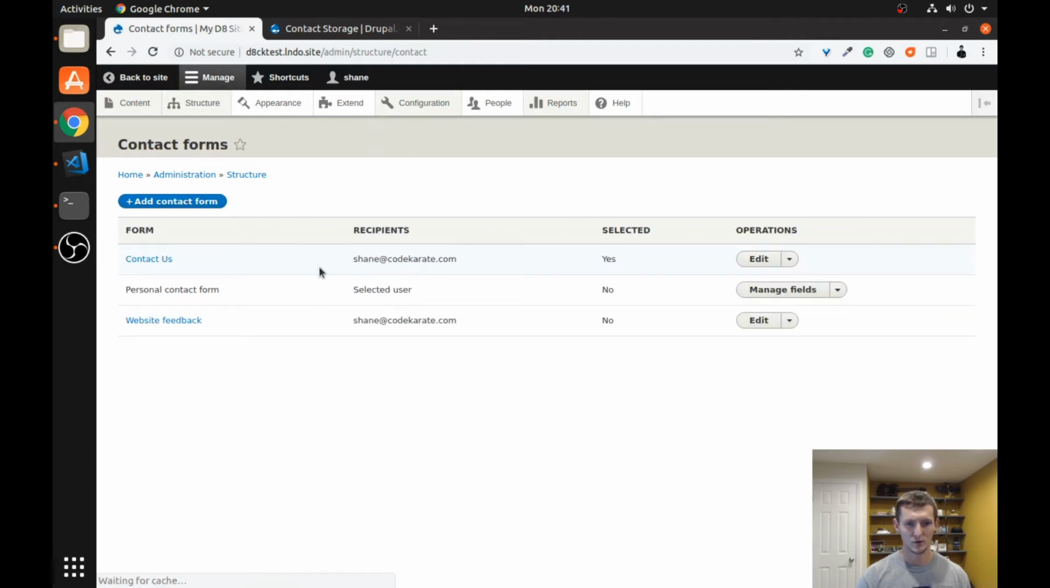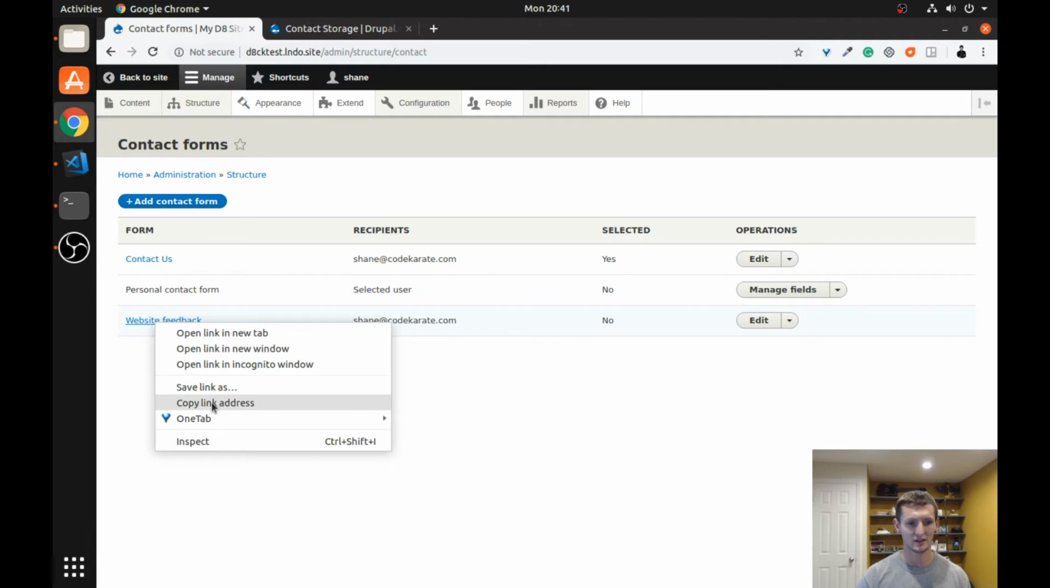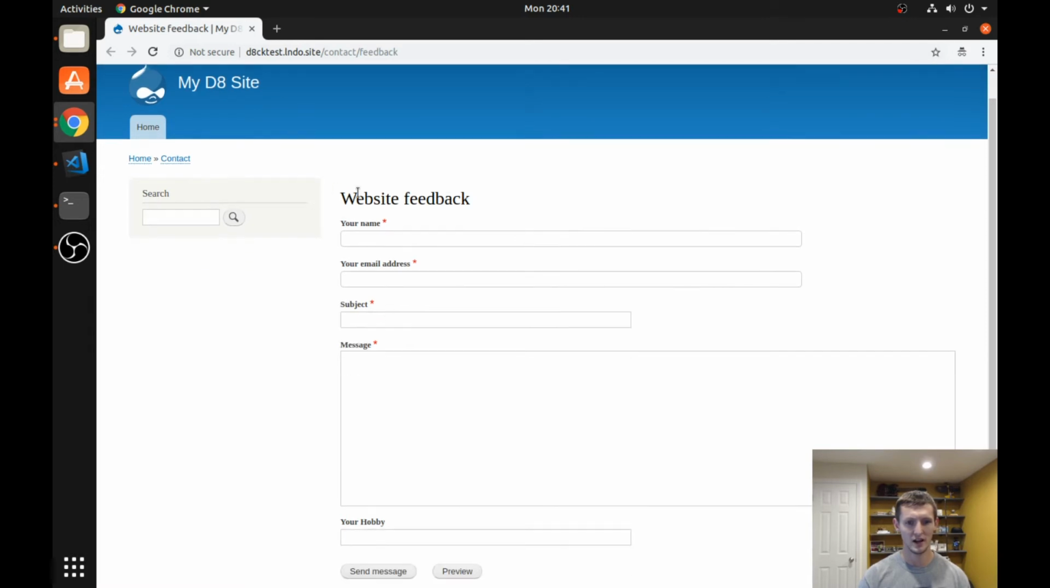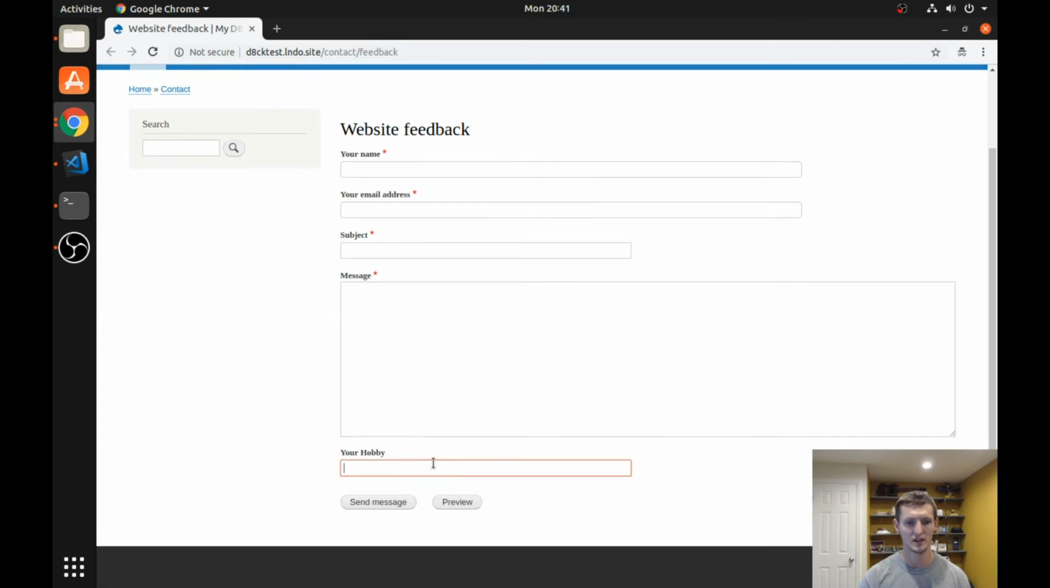So again, a contact form is pretty simple. I can go ahead and grab just this contact link here. I'll just open it up in a new window. You can see if I'm not logged in, I would get this website feedback form if I went to this URL here, /contact/feedback. It asks me my name, email address, I can put a subject, a message, and my hobby. So it's really pretty basic.